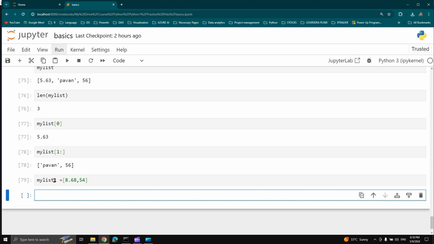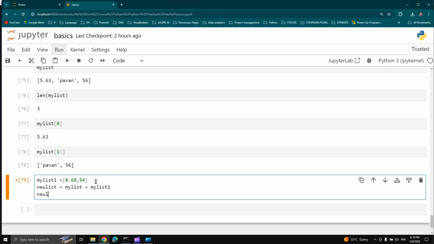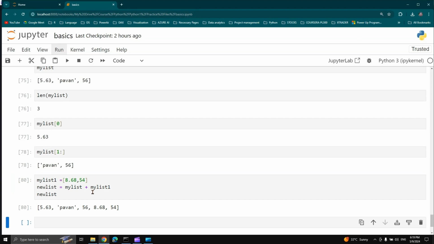And suppose I wanted to add two lists. What I can do is write new list is equal to my list plus my list 1, and now I'll print my new list. Here you could see the two new values which are provided are being appended within the same list, right?